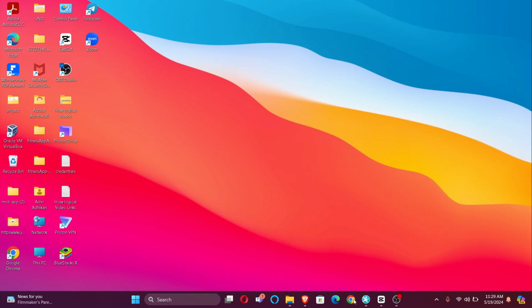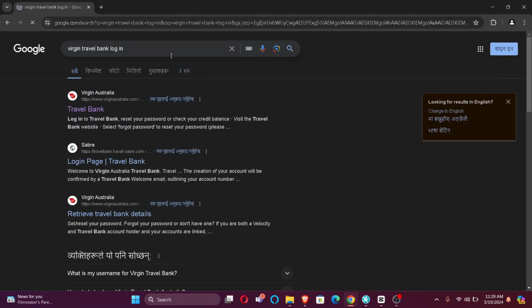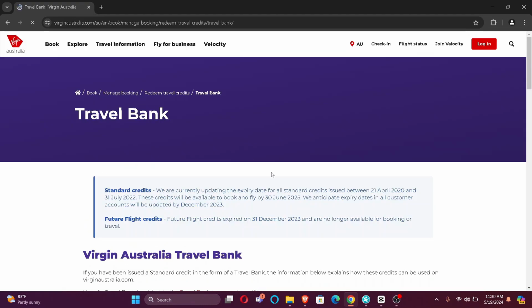Firstly, open your Tor browser and search Virgin Travel Bank login. Once you hit search, you'll find Travel Bank under Virgin Australia. Just click here. Now, as you can see, you're already directed to the official page of Virgin Travel Bank Australia.